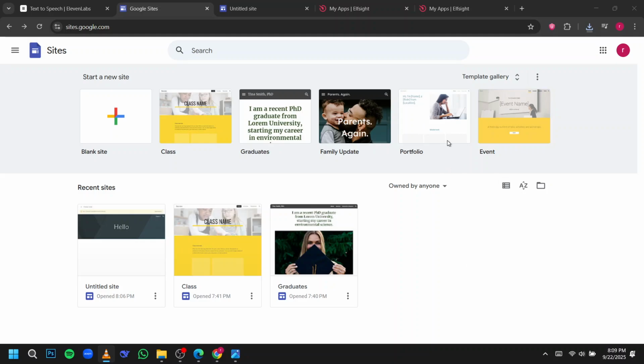How to insert a PDF into a Google Sites webpage in about a minute. This is a straightforward process, and I'll guide you step by step so there are no hiccups. By the end of this tutorial, your PDF will be neatly embedded on your page.